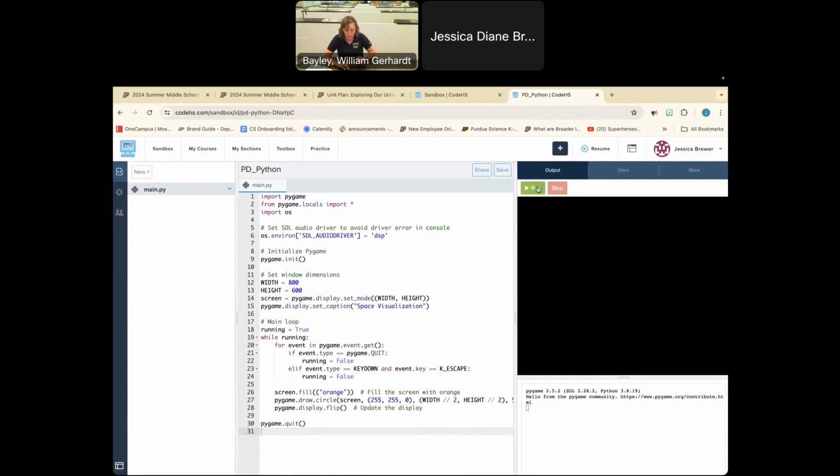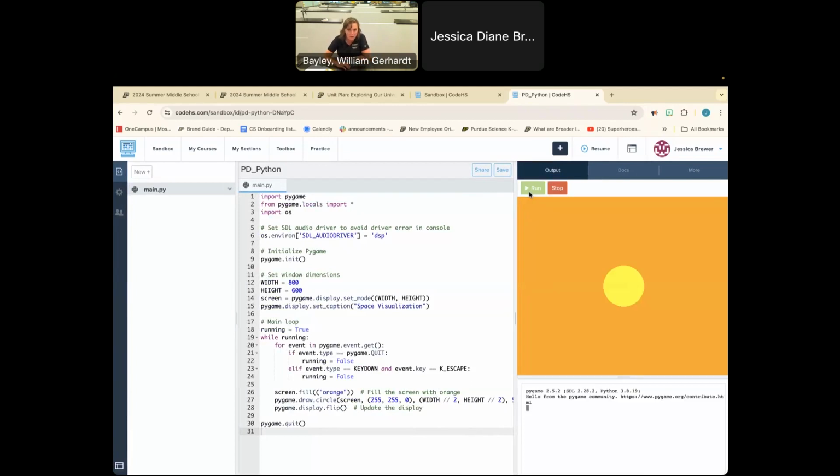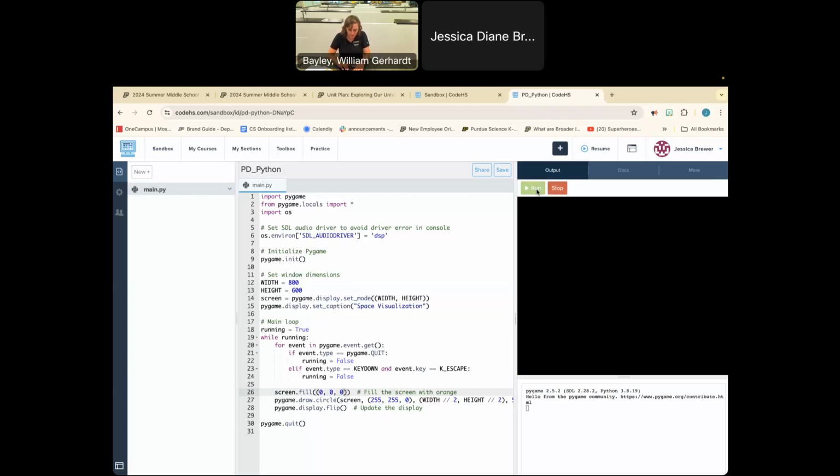So I hit stop and I hit run again, ta-da! So that brings up my next point. If we want that to be black in the background, we can turn it back to the RGB like they had. Right, so now we have a black background with our yellow sun.